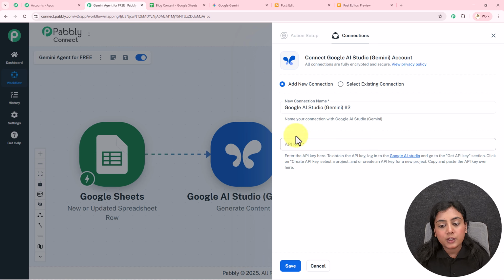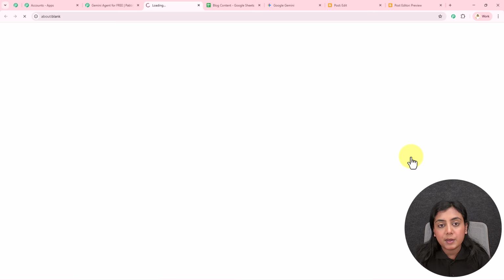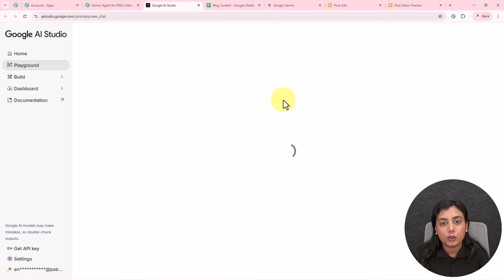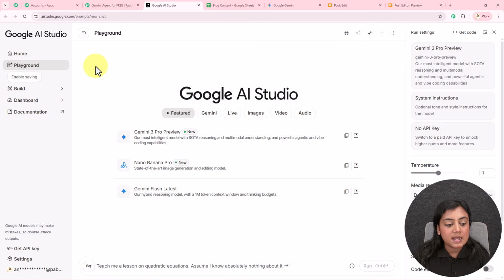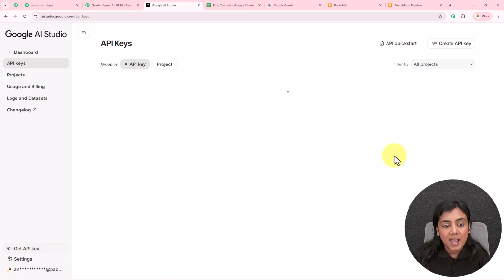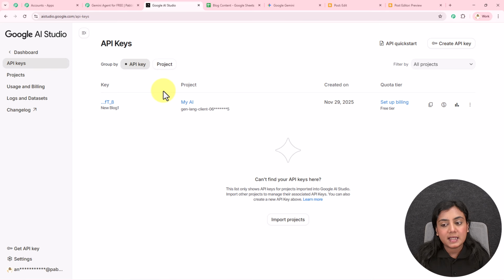To add a new one, you have to provide what? API key. To get the API key, go to this hyperlink of Google AI Studio and you will land on the AI Studio of your Gemini account. Simply then you will see the option Get API key over here on the bottom left corner. Go to this section and you will land on the API key section. Okay, I have already generated my API key from here. If you want, you can also create a new API key from this button.